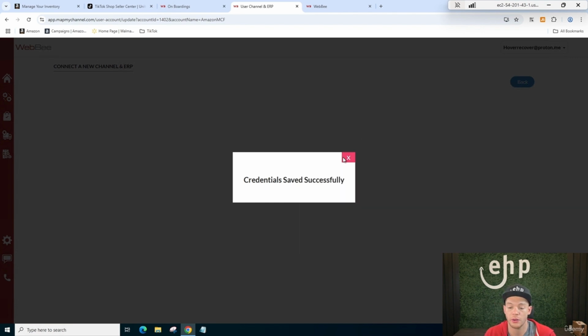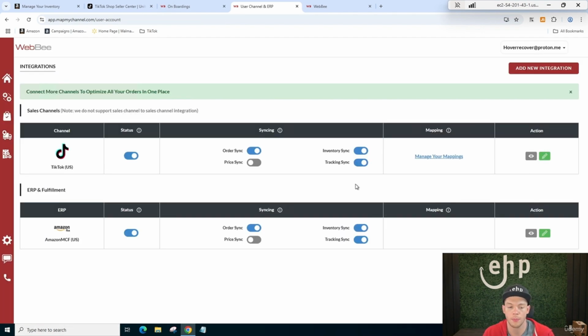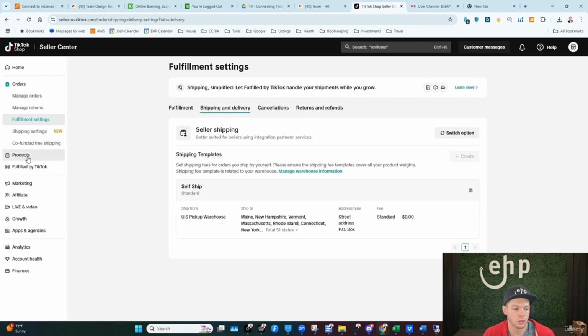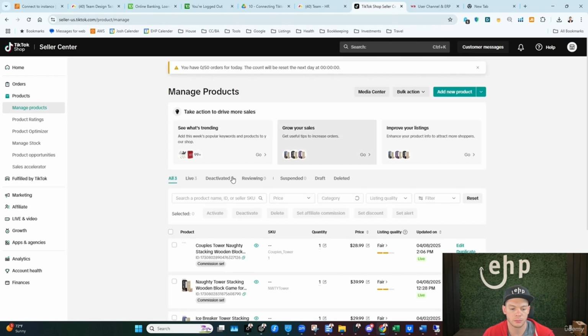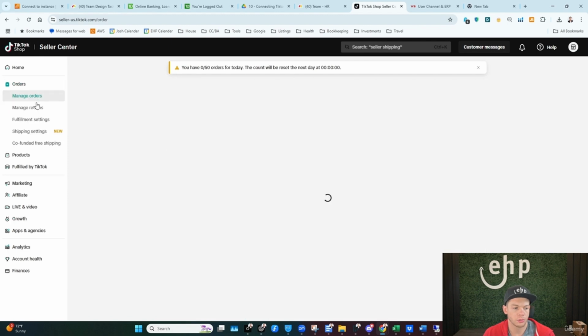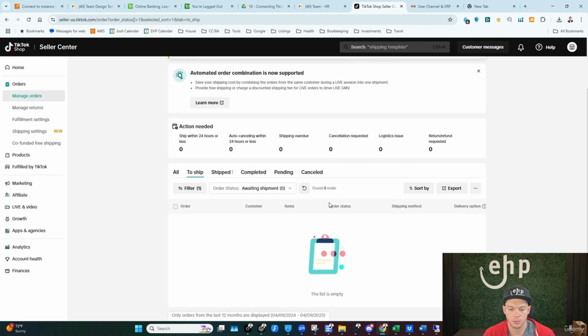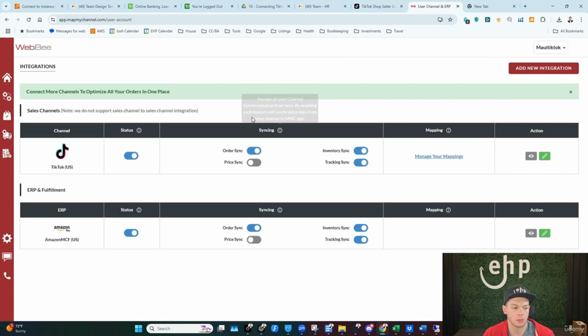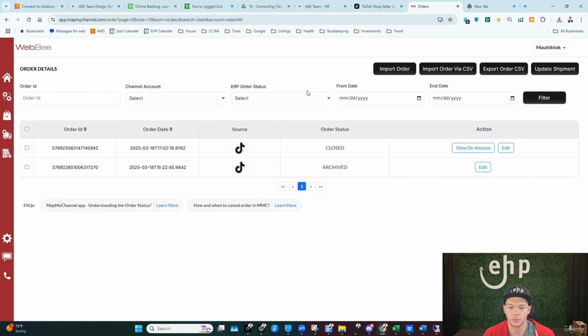So now I would triple check everything, refresh the page, just triple check everything is set up. And then now you are good to go for this. So pretty much when an order comes in, so once you get an actual order, let's just go to our products. Let's go to orders, manage orders. Shipped. So you can see that we had one order, right? And then this was on, it looks like, March 19th. And then we're going to go to orders. And then it actually shows it right here.